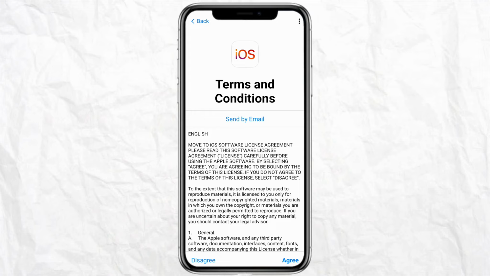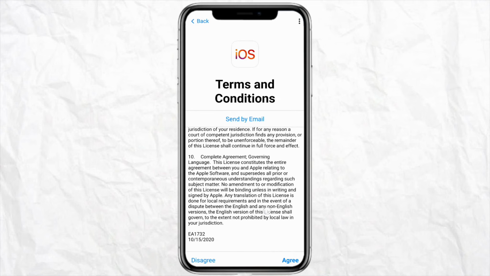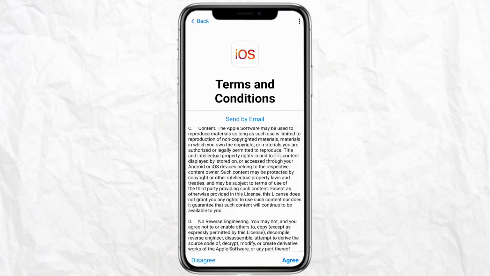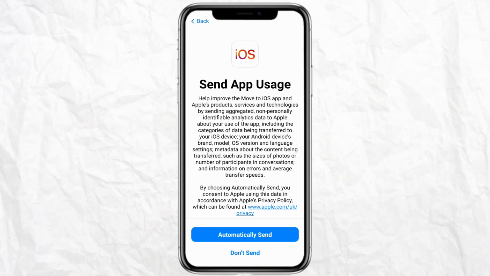and read the terms and conditions of iOS, or the Apple terms and conditions, in order to transfer your files from your Android device to your iOS device. And after that just simply click on agree again. And now you have to choose whether you want to send your files automatically from your Android device to your iOS device, or you want to send them manually.